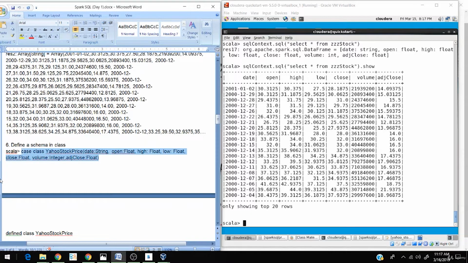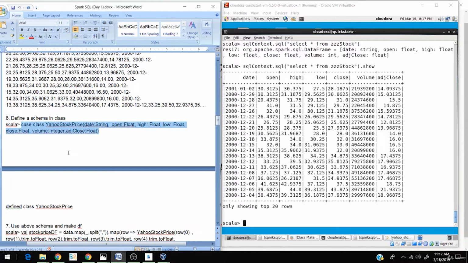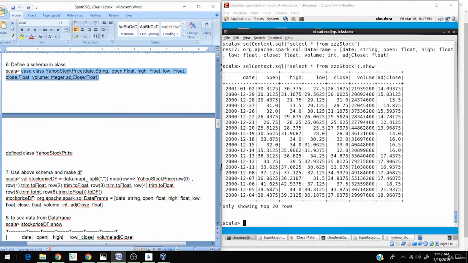Here we create a schema. So I just want to understand: we create the schema like this, using a case class. So there won't be any contents in this, only the schema.